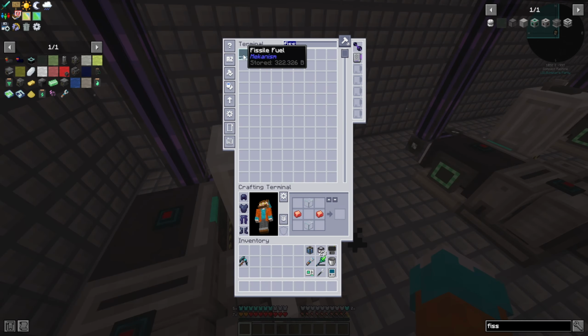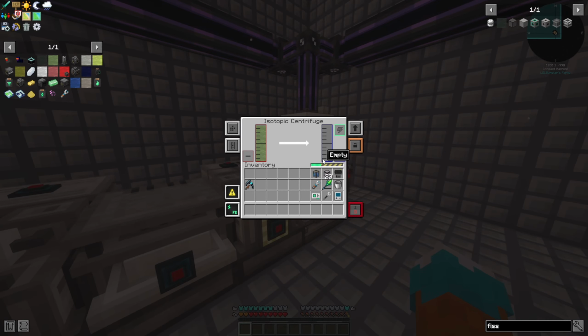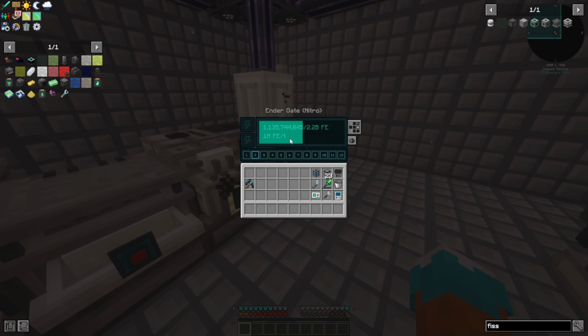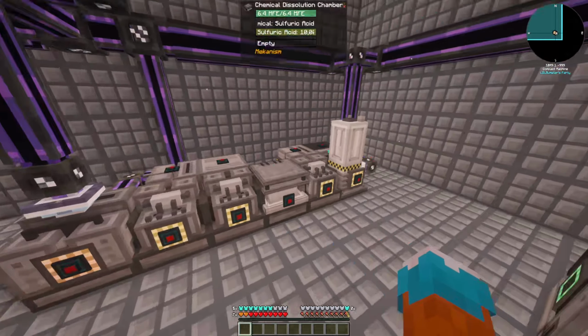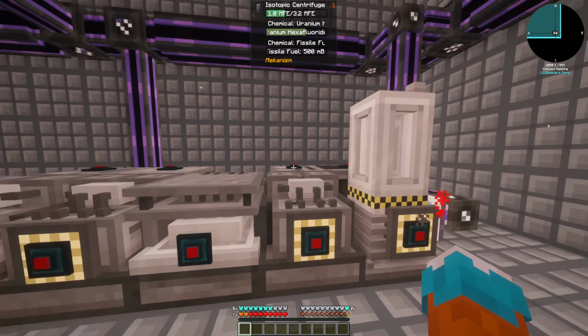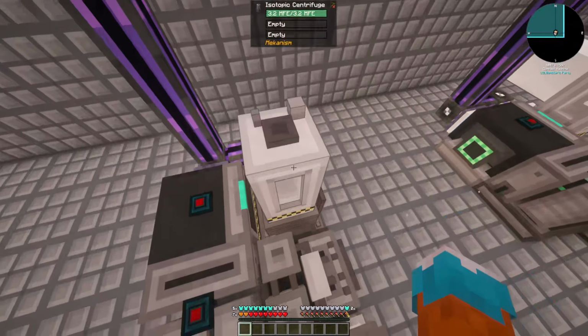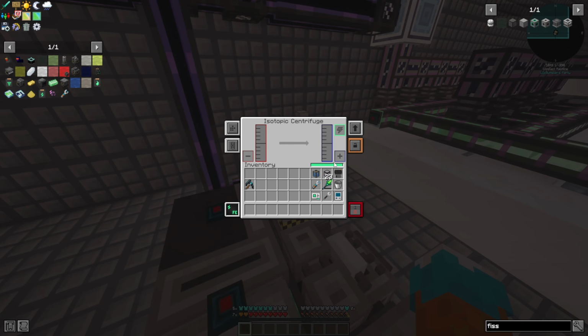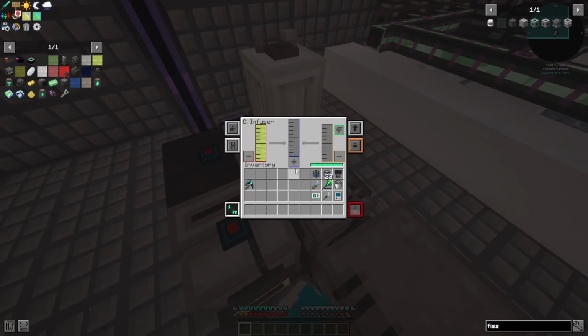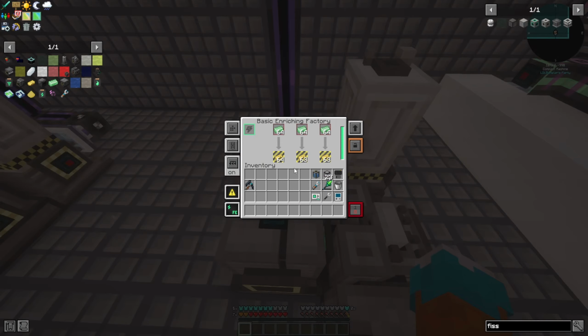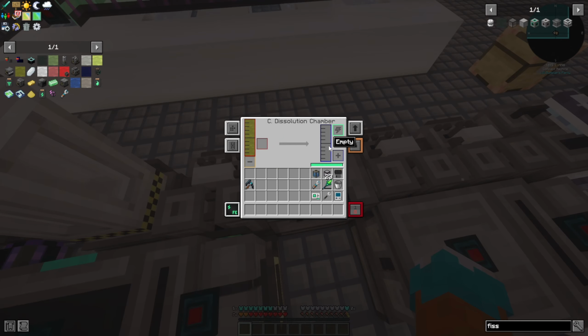All right, here we go. We're now getting about 3 buckets a second for Fissile Fuel, and our energy is climbing back up, which is good. That means we're not going to run out of energy. Just doing the 32-32 for even the isotropic centrifuge was too much for our power, because, well, it just ends up getting an absolute ton of power. So let's see here. That's good.